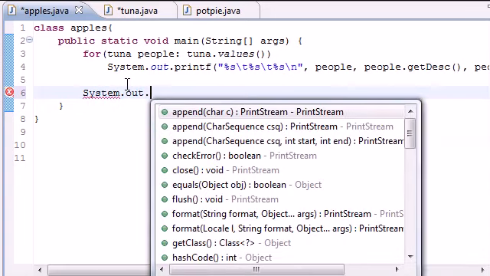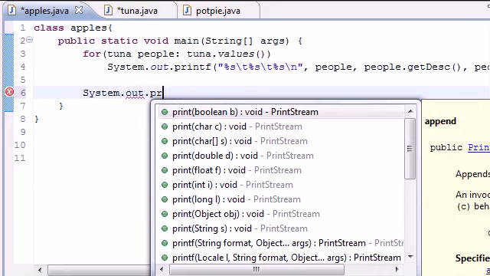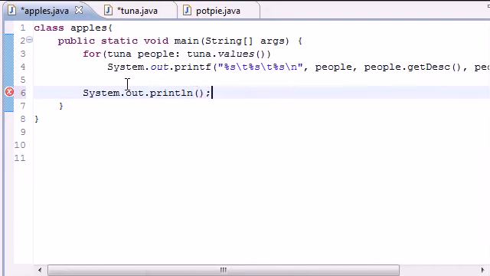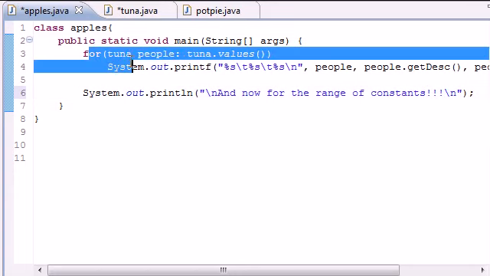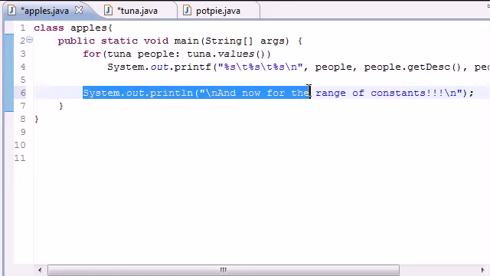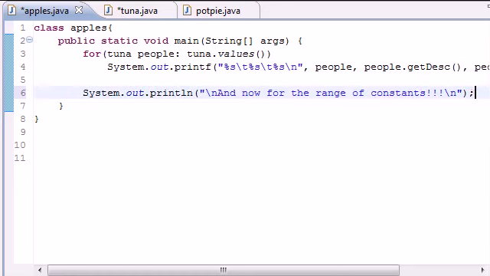So System.out.println, did I spell system right? System.out.println. And let's just go ahead and print something like new line. Whoa, what's going on up in here? Alright, let's just put, and now for the range, I hit caps lock, embarrassing, of constants. So now we pretty much got this for loop right here, and we just got a line saying, and now for the range of constants. Well, we just want to be able to see it easier.